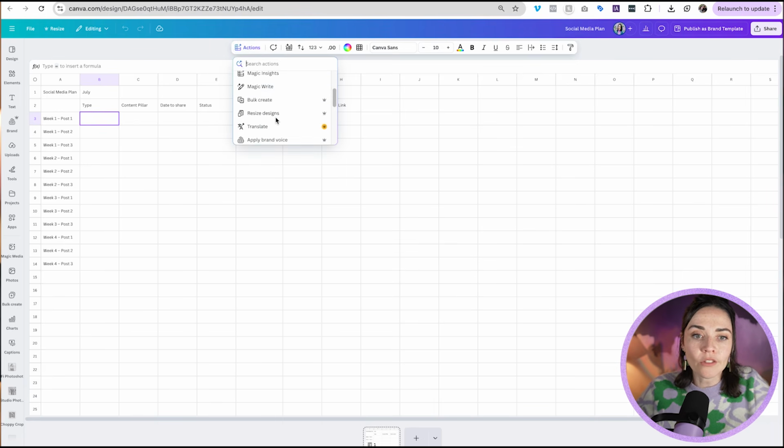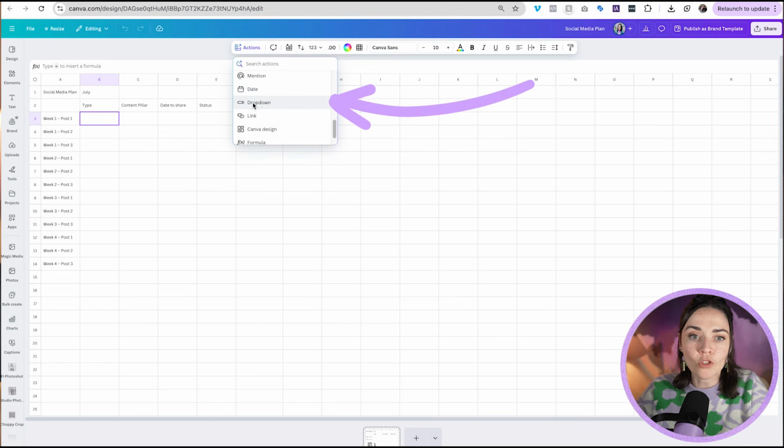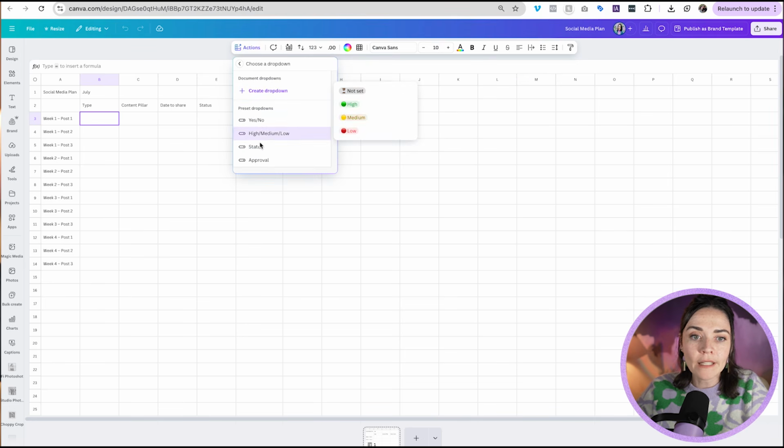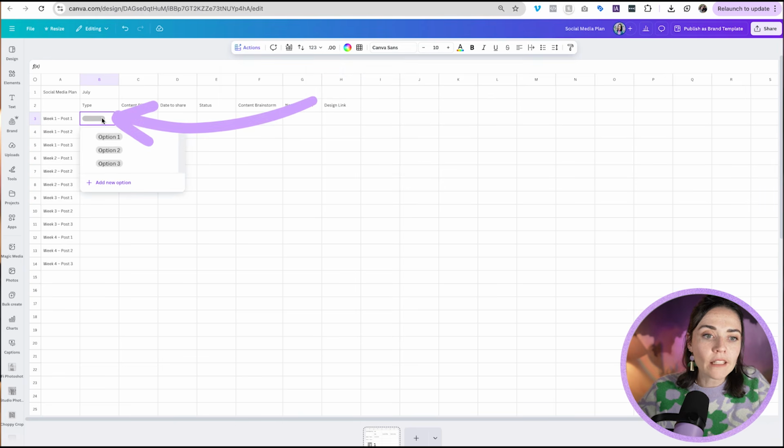I'm going to then go down to this section here called drop down. I'm going to select drop down, and I'm going to select create drop down. So unless you want to have a previous one that's already been created, I'm going to press create drop down. And if I click on this little arrow, I can now add in options into my drop down.